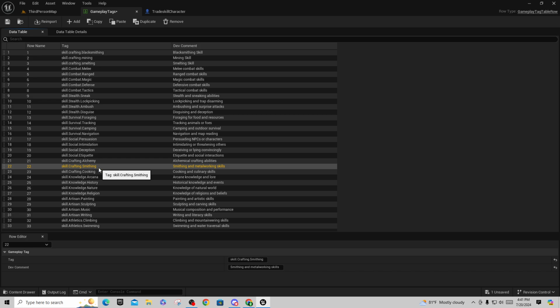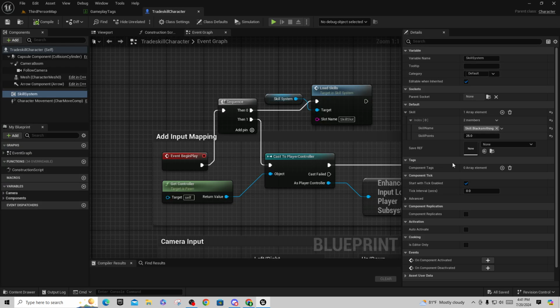We could change to something else. We'll call it skill dot crafting dot. Was there one for leather working? We'll create one. We'll just call it leather work. Save this. Come back to trade skill character. And we might have to come off that component and refresh.